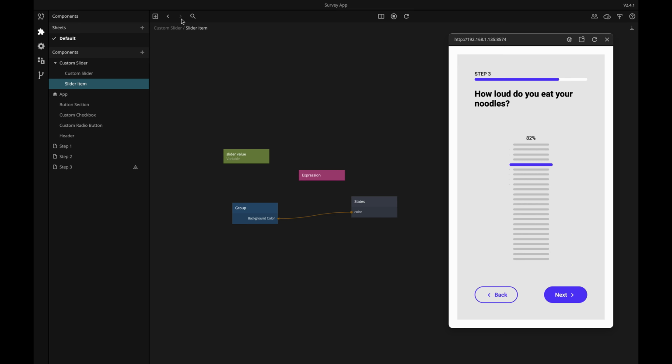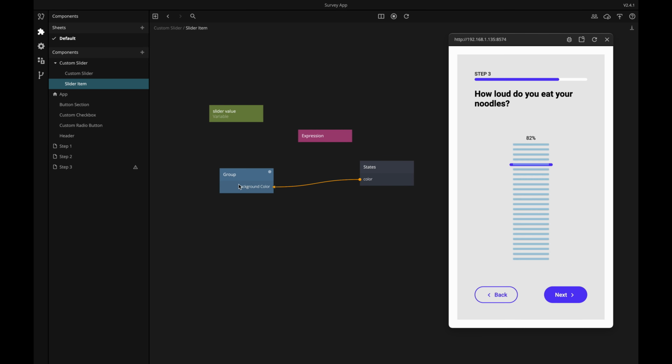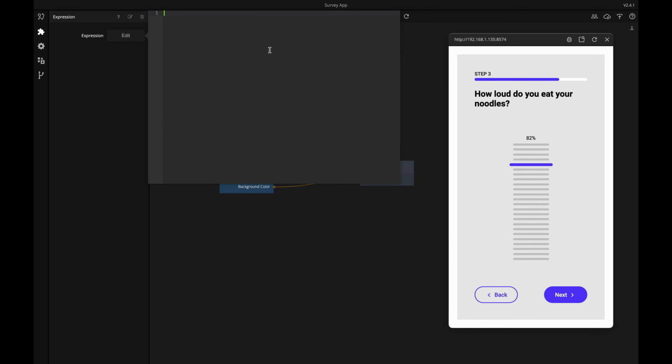In my slider item component, I can use the child index property and compare it to the slider's value to determine if it's active or inactive. And this works because the slider item components in the custom slider component are all specific instances of a slider item component. So they'll all have different values set for their child index property. All right, so in my expression node, let's write something like this. My index greater than slider val.